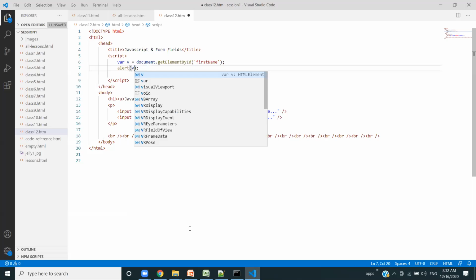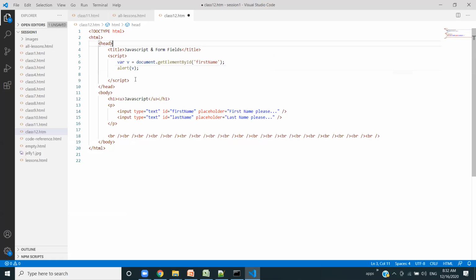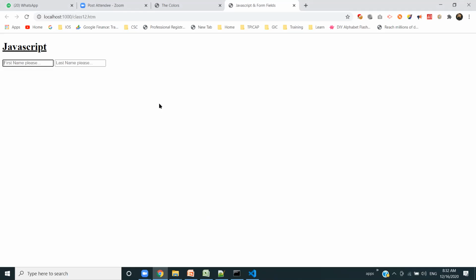What do you mean by rendered? Rendered means displayed. Just displayed on the browser. Display on the browser is called render. Okay.